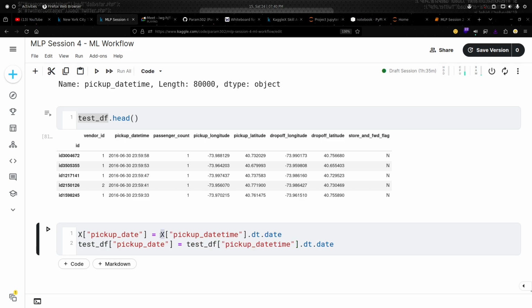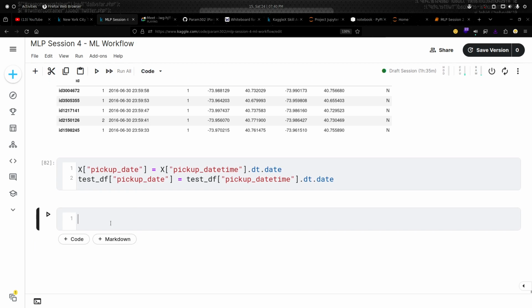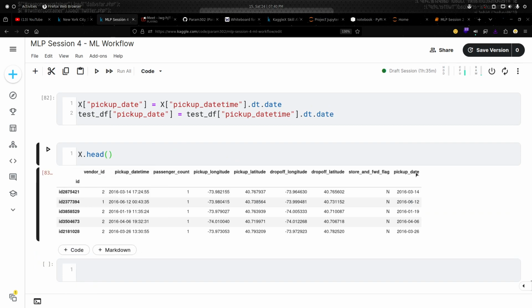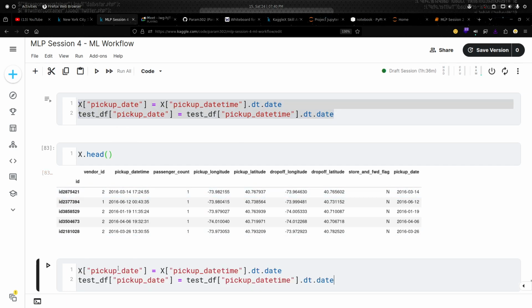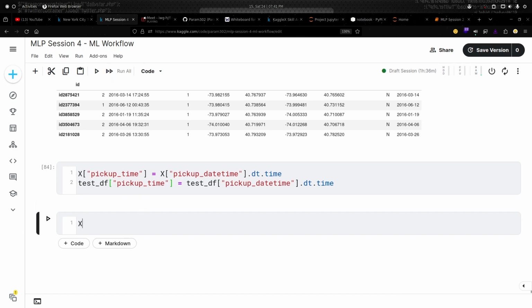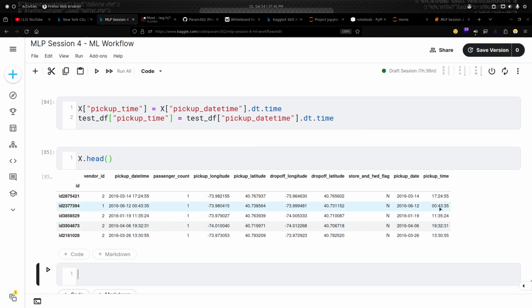I'm just replacing the x with the test data, test_df, and let me run it. Now this has run successfully. If I do x.head, here you can see I have a new column named pickup date, and it only has dates, we don't have the time here. Similarly we can do the time one also. I'm just replacing date with time here, and the name of the column also, pickup time. Now if I check this, I have two more new columns.